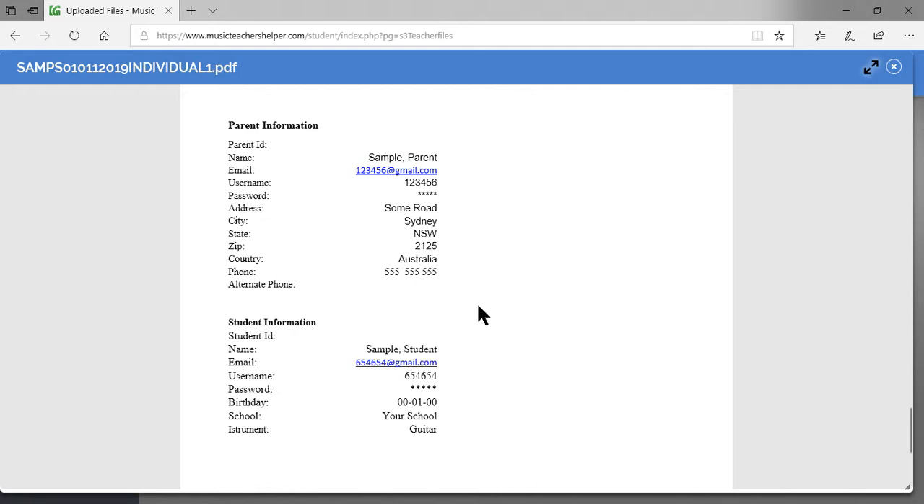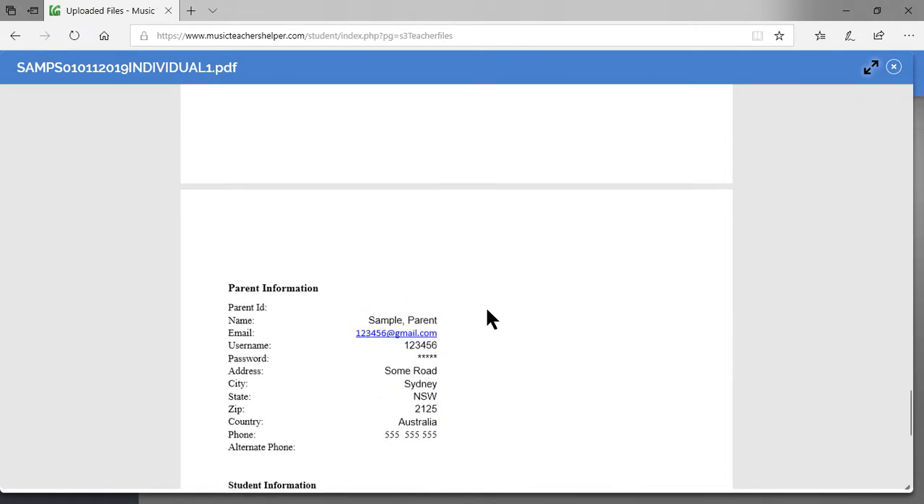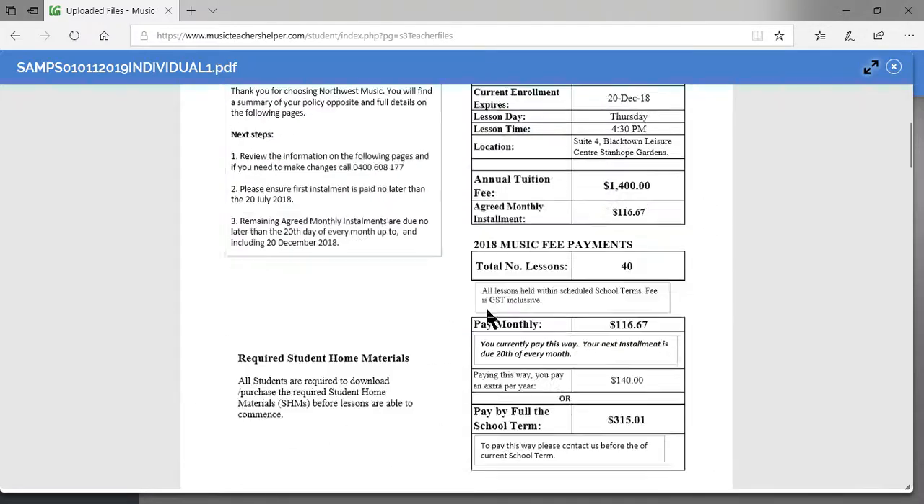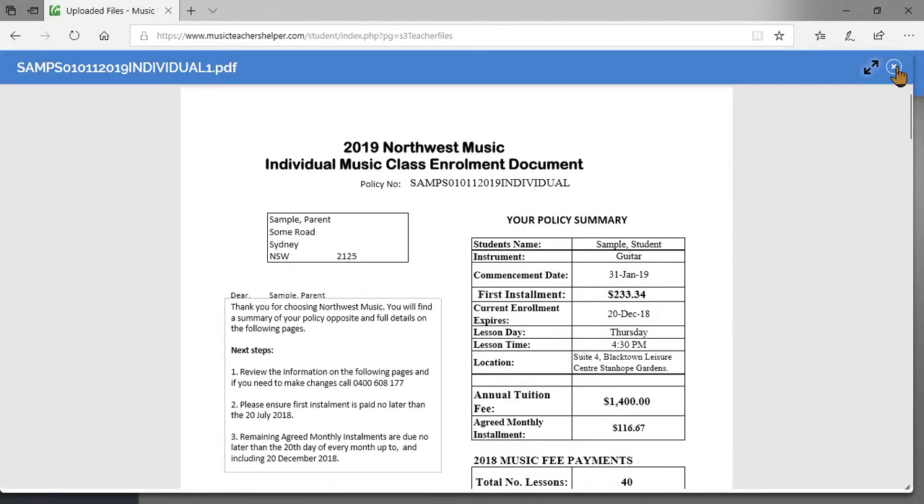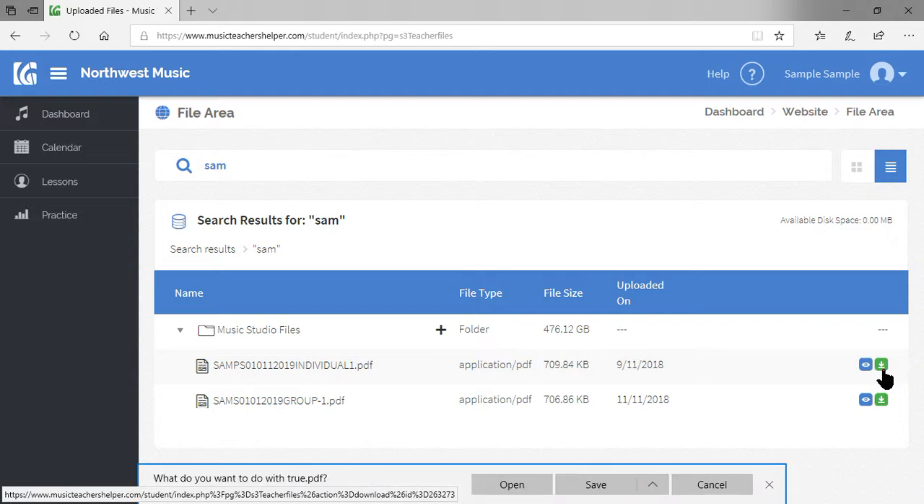This page here is just the information provided by you at time of online enrollment. Now, it is a requirement that this document be downloaded to your PC or device and then printed, and each page to be initialed and signed, so that you can then return it to your next music lesson for filing by Northwest Music. Simply download by going to the download button and printing once downloaded.